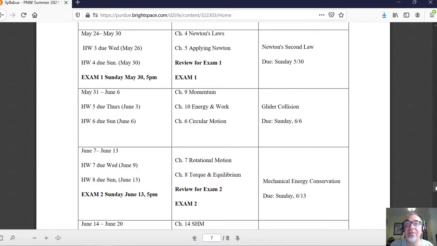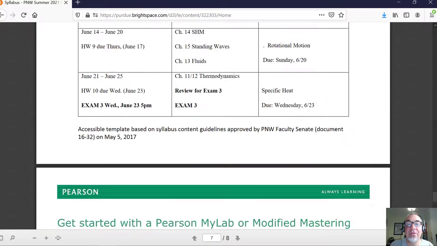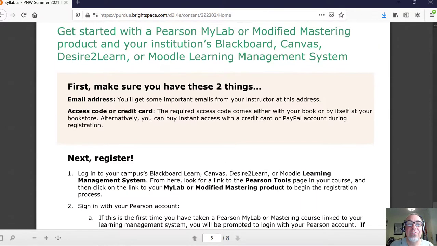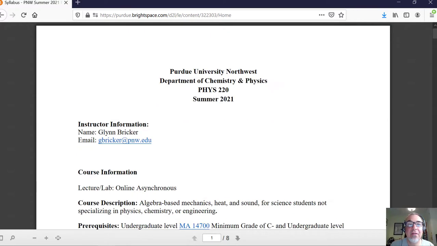Again, that's a couple of things. Mastering Physics is the homework, but it's also where the e-text is housed. So this very last page of the syllabus goes over this. Getting started with Pearson, MyLab, or Mastering Physics through D2L. Brightspace, D2L, same thing. Okay, so log into your campus's Brightspace, and then once you do that, you'll see this.